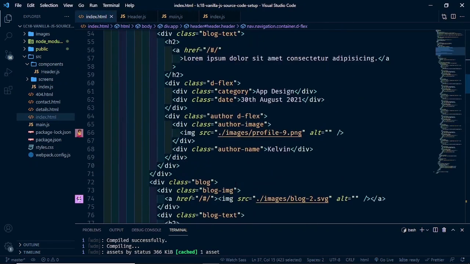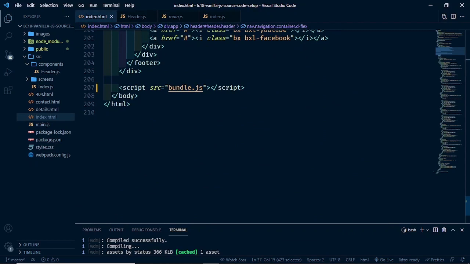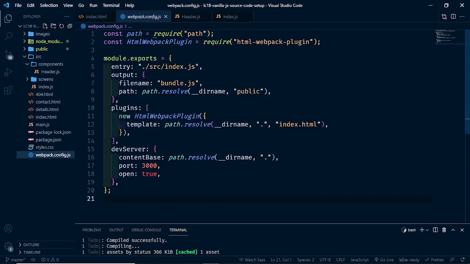Now go to index.html and the script here. First it is our main.js script, so change it to bundle.js, because if you go to our webpack.config.js, here we gave it a name of bundle.js, and it will be sent to the public folder. So after Webpack has bundled all our JavaScript, it puts it into this file bundle.js in the public folder. Now we also need this src folder, the index.js.